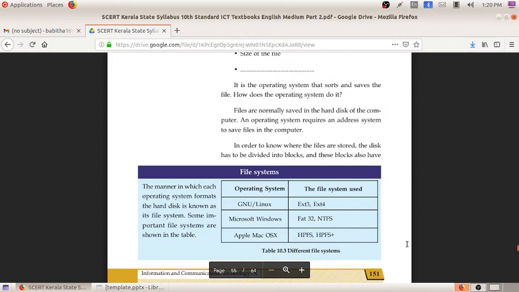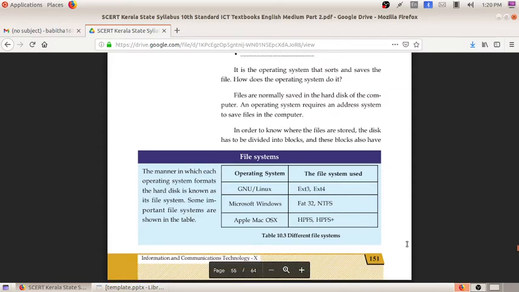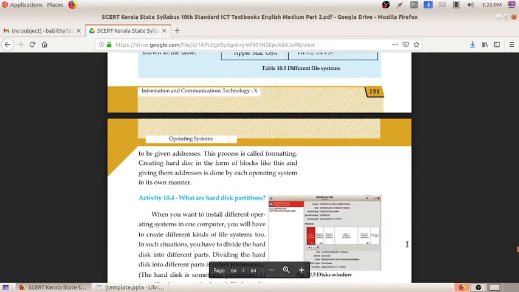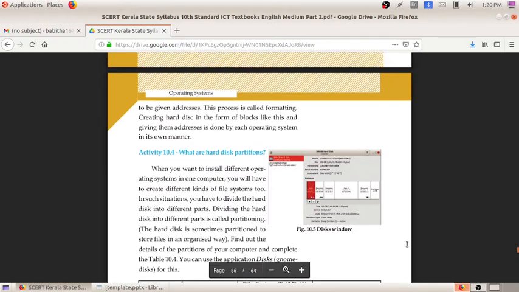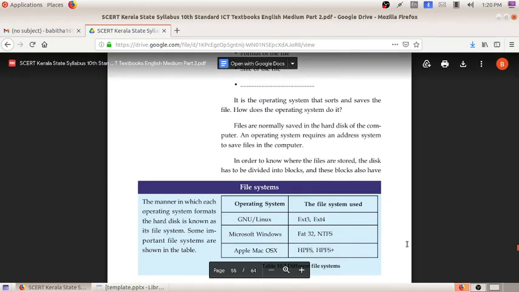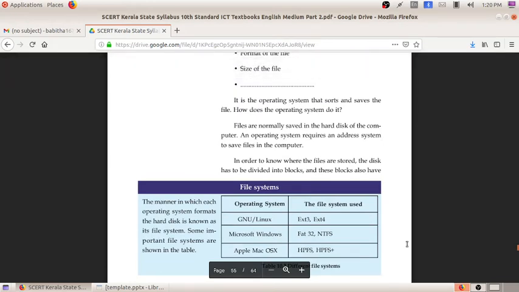Files are normally saved in the hard disk of the computer. In order to know where the files are stored, disks have to be divided into blocks, and these blocks also have to be given an address. This process is called formatting. The files which you can see here in the operating system are normally stored in the hard disk. So the operating system is doing that, so it requires an address system to save.